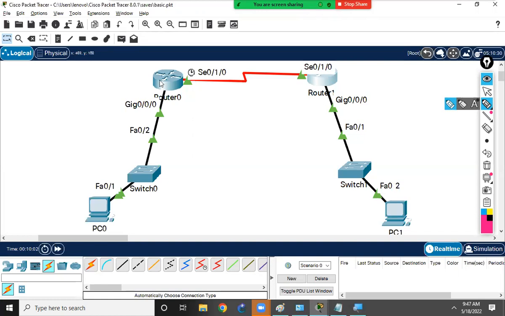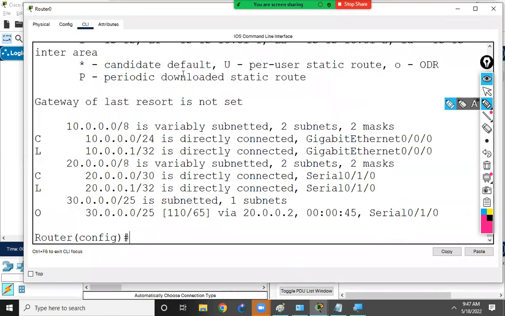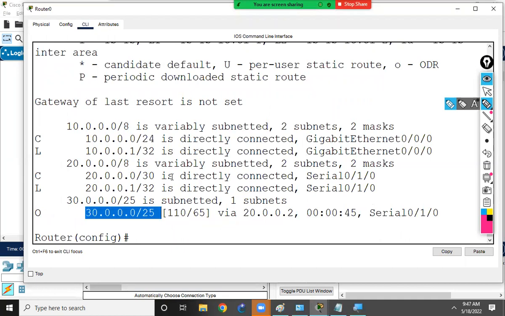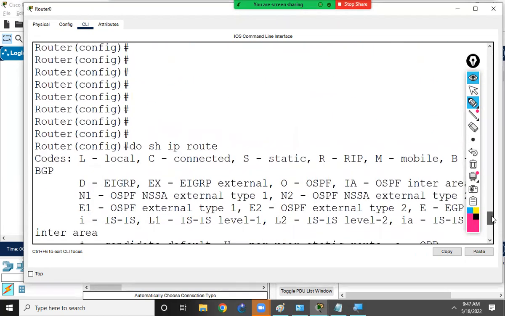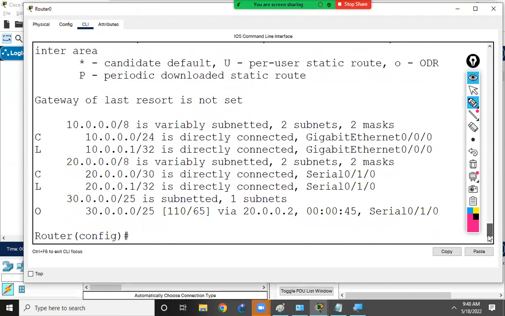Clear? So now you need to take a look at the router's routing table. Show ip route. You can see the 30 dot network in R1. Did you see that? 30.0.0.0/25, how did it get it? Via O. O means OSPF. So via OSPF it has got the 30 dot network. This 110 is the AD value, and this is the metric value.